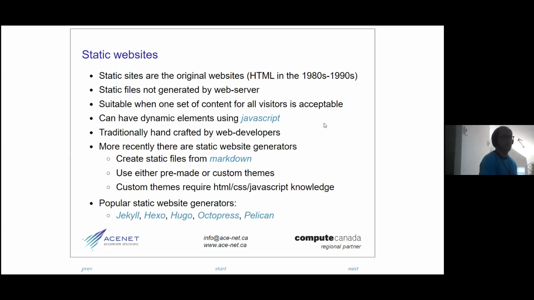This wouldn't work, for example, if you want to set up a site to manage registration for conferences or something like that. As I mentioned, you can have dynamic elements like maps and menus and stuff like that using JavaScript. So traditionally, these kinds of static websites were handcrafted by web developers, people who knew HTML and JavaScript and these different kinds of tools to build websites.